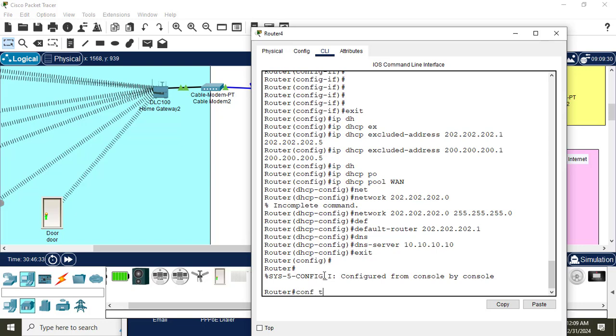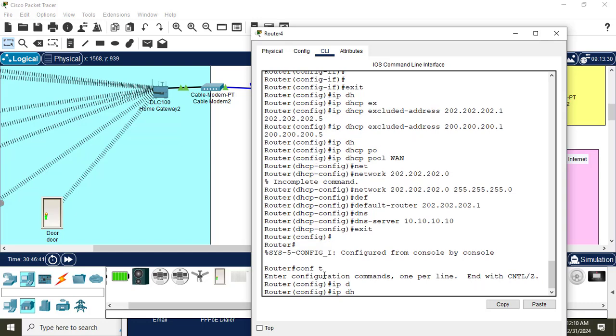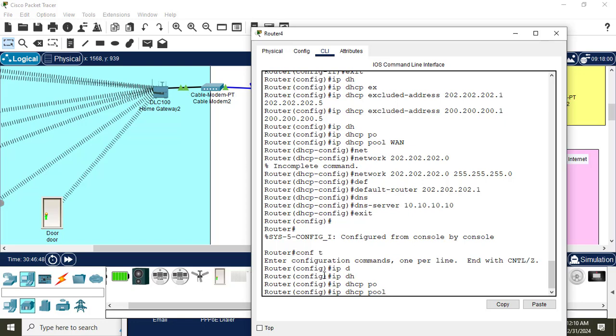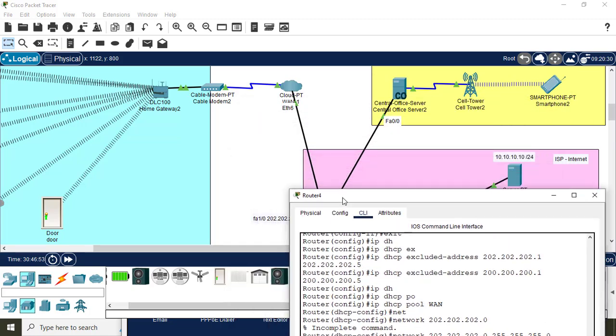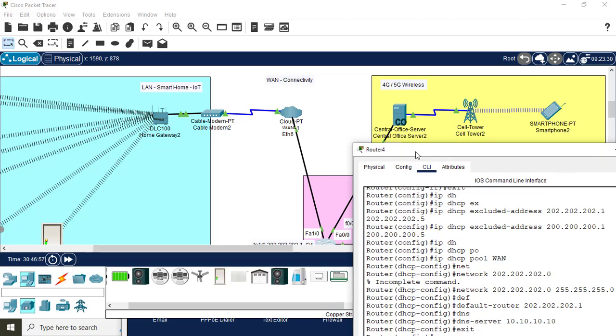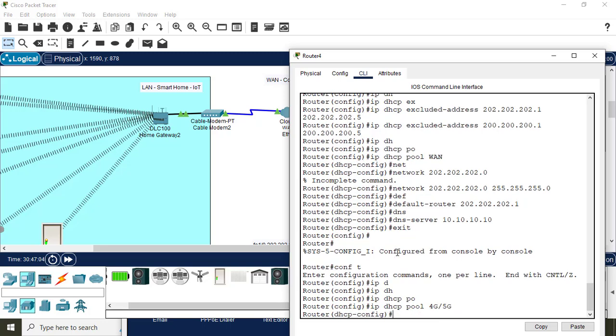Config T, IP DHCP pool. We'll make it as pool. The name will be, first will be for WAN. The other one will be for tower, or 4G, 5G. Okay, 4G, 5G. Enter. Then we'll do the same.